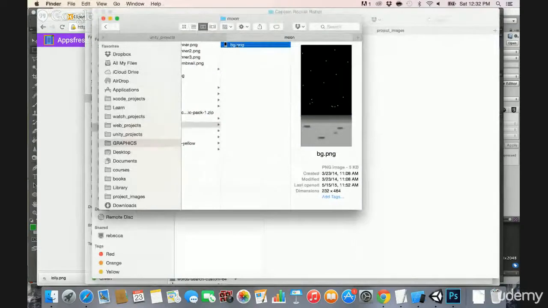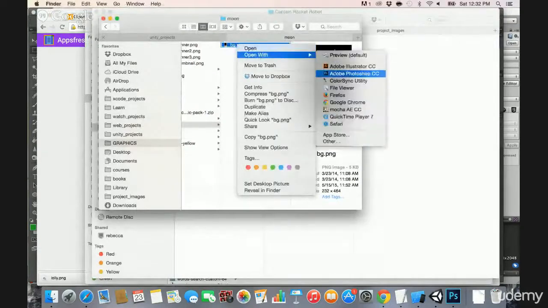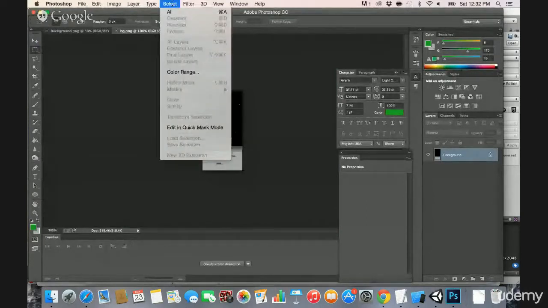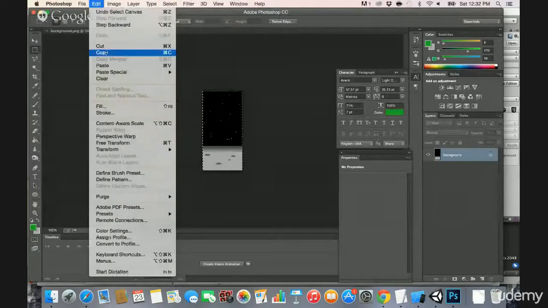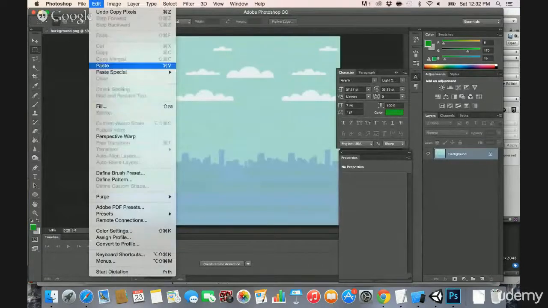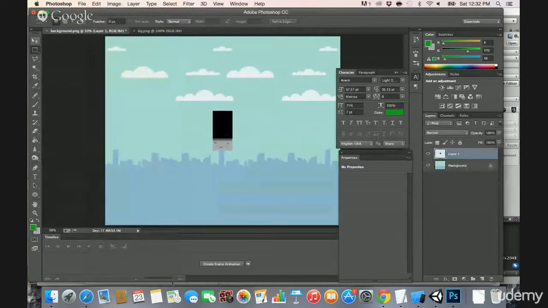It's right here, bg.png. I'm going to right-click and open with Adobe Photoshop. Now, I'm going to select all and do Edit, Copy. Now, I'm going back to the background from the game and do Edit, Paste. And here we go. We have the space exploration background. I'm just going to make it to the right size, put it in this corner, press Command-T.